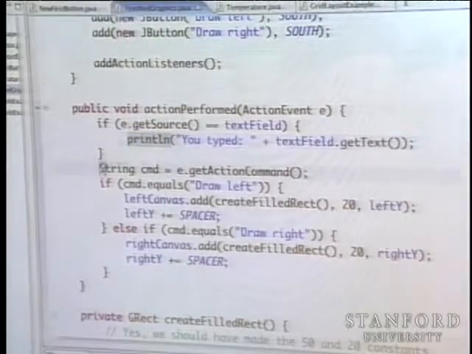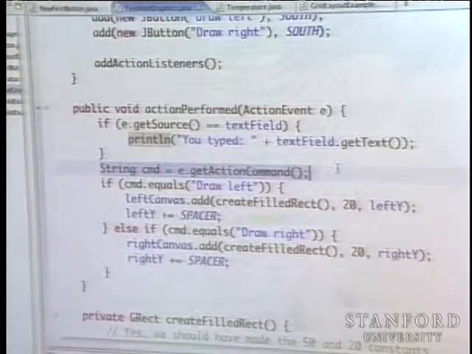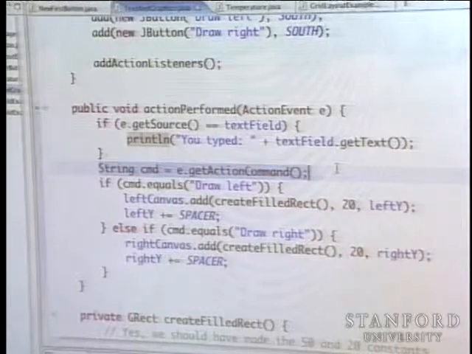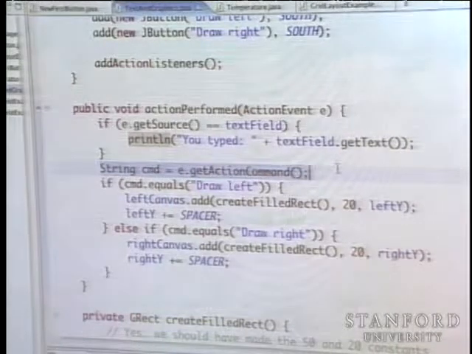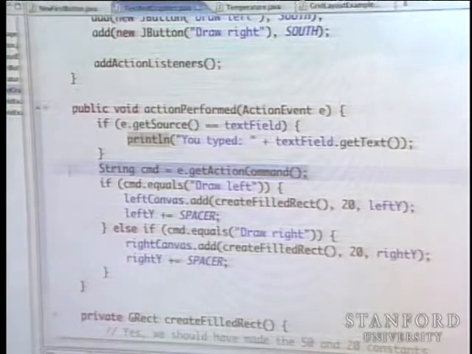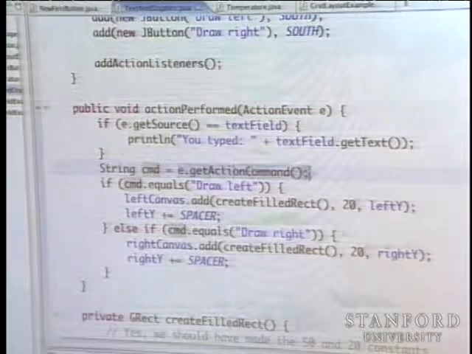Alternatively, if the thing they did was not to type into the text field, they clicked one of the buttons. So I say, hey, I could have either done it all with getSource or all with getActionCommand. I'm using both just to show you that you can mix and match if you want. So I say, hey, what was the command, getActionCommand?